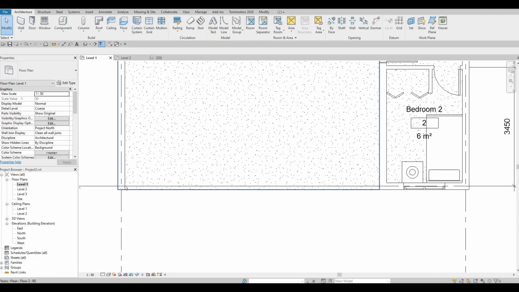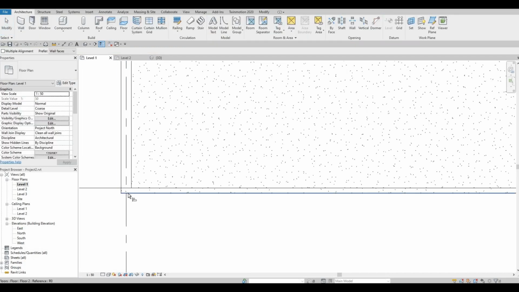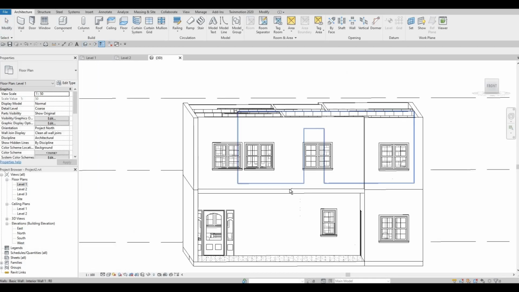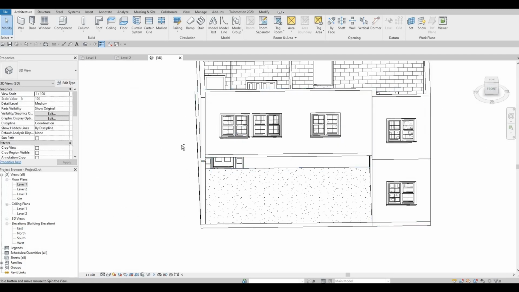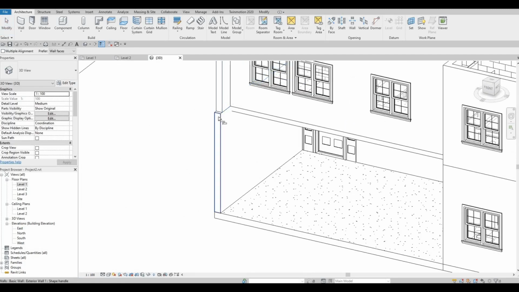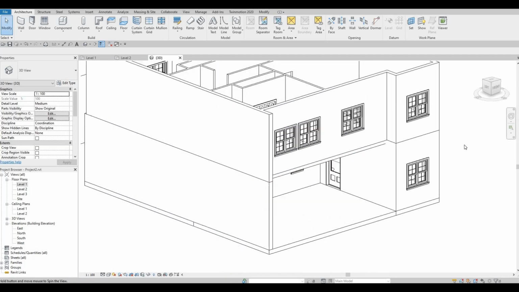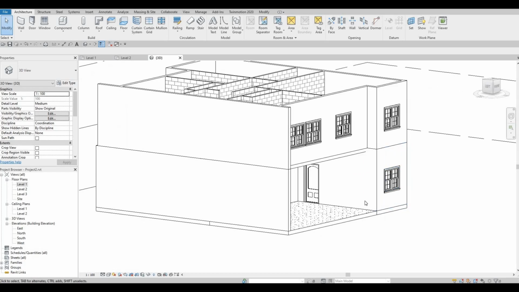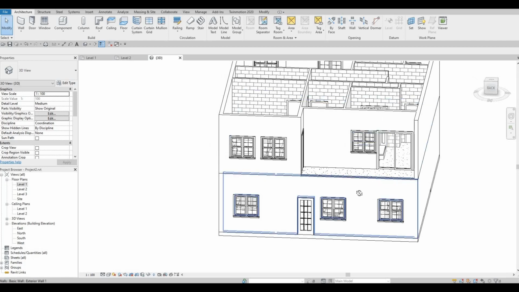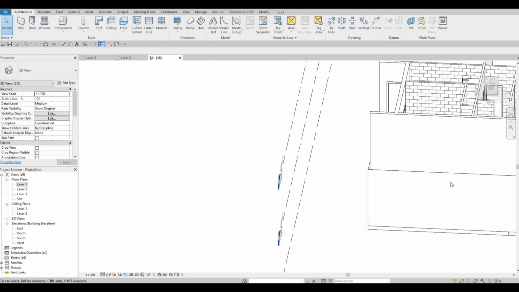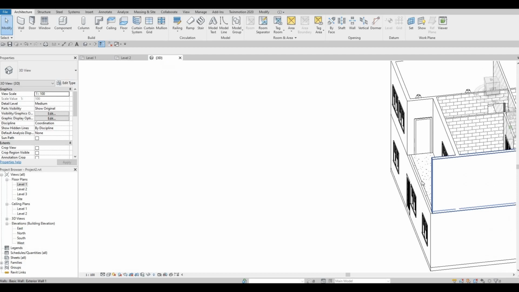Click finish. And we can actually extend this wall up to there. So now it's taking shape. Let's extend this as well to the same face. We have our balcony here, which we're gonna extend actually, so I'm gonna edit this floor.